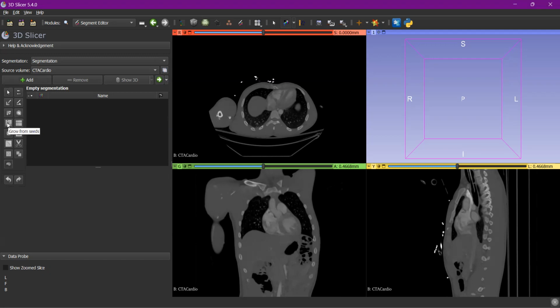And grow from seeds means we have chosen some segmentations from the paint menu before, and if we choose grow from seeds, Slicer will apply some mathematical equations to the regions which we have plotted, and it will construct a 3D image, which we will be constructing later.